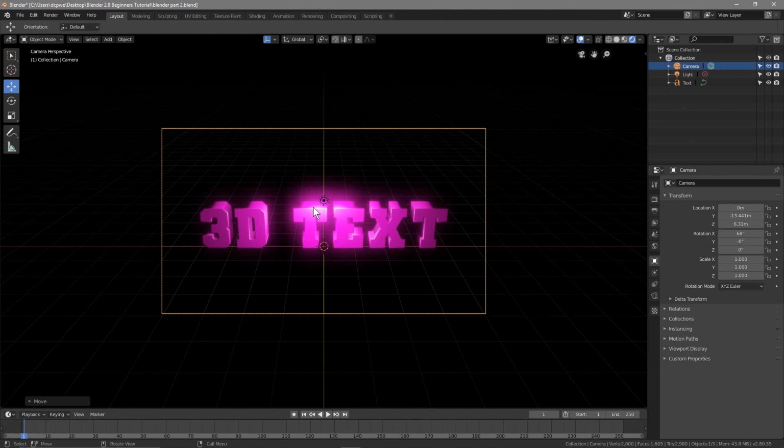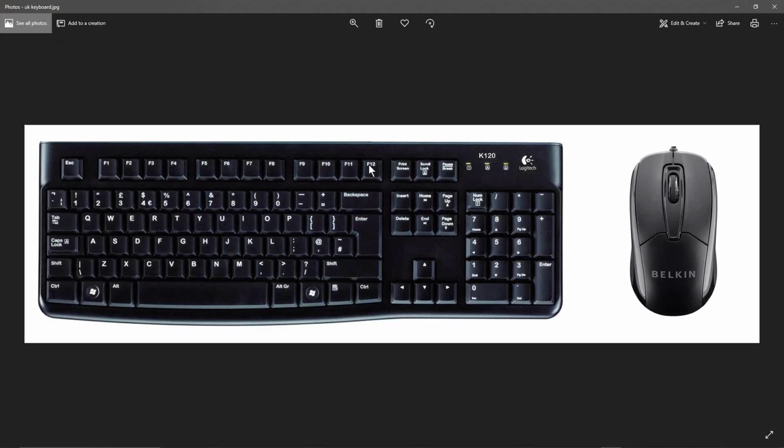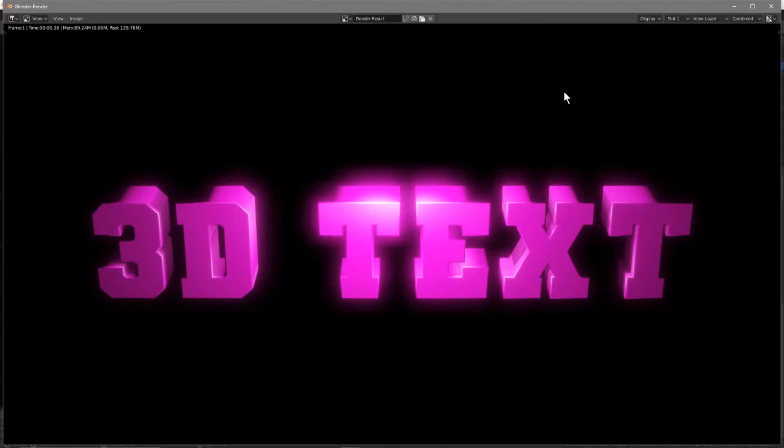Let's press another shortcut you should always remember, Control S to save. So always keep hitting that Control S as you're doing your work. But let's test something now, right? We've moved our camera from its original location to this location. So when we press F12, F12 is our render key, we can now see the 3D text like this.